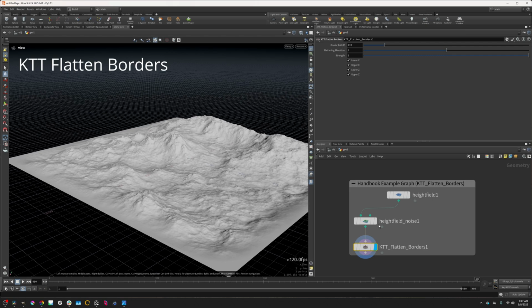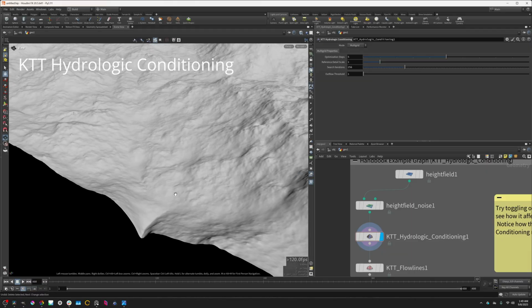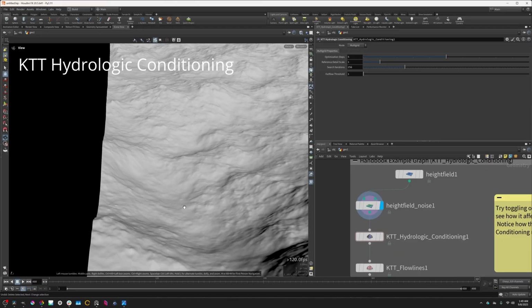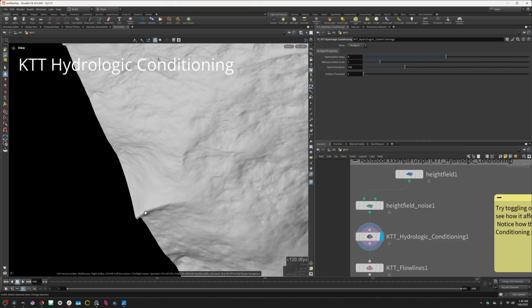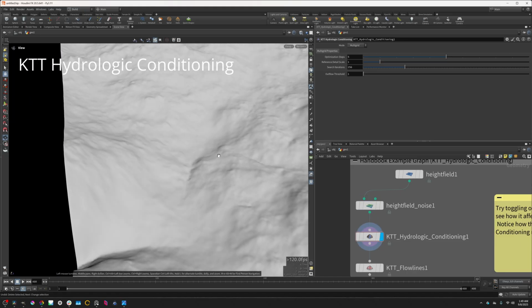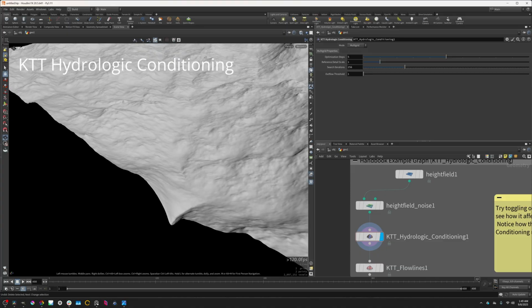The Flatten Borders node will flatten the borders of the terrain. The Hydrologic Conditioning node creates paths for water to exit the terrain. For instance, in this input terrain here, we can see that this area right here is a ditch. But in the Hydrologic Conditioning node, we can see that this has created a channel for the water to exit the terrain. And other ditches, such as this one right here, also have channels that are created from them that allow the water to flow down and out of the terrain.